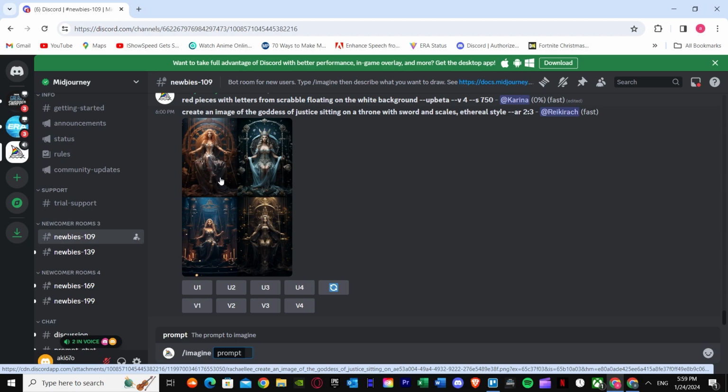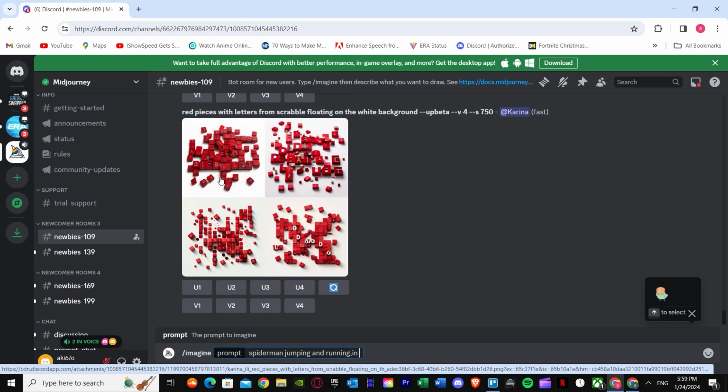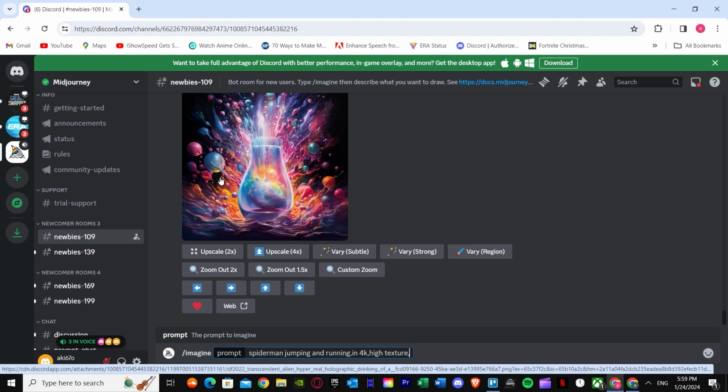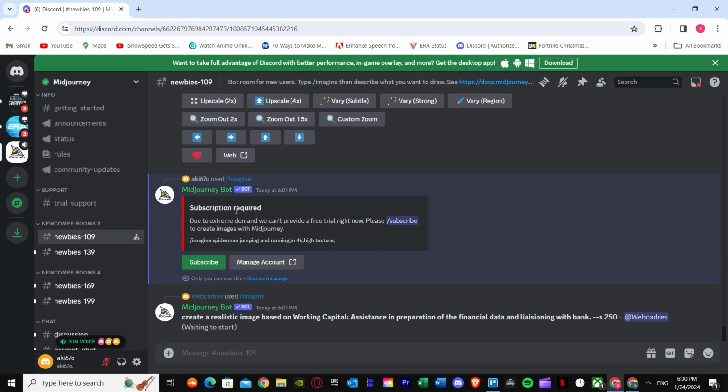As you know, people buy a lot of superhero stuff. So I'm just going to make a clip art of Spider-Man jumping and running. So I did that. Now I'm going to give it some details: 4K, high texture, and some more detail just like that. You can give as much detail as you want. When you do that, just press enter. As you can see, it's sending the command. It gave me this option of subscription required.